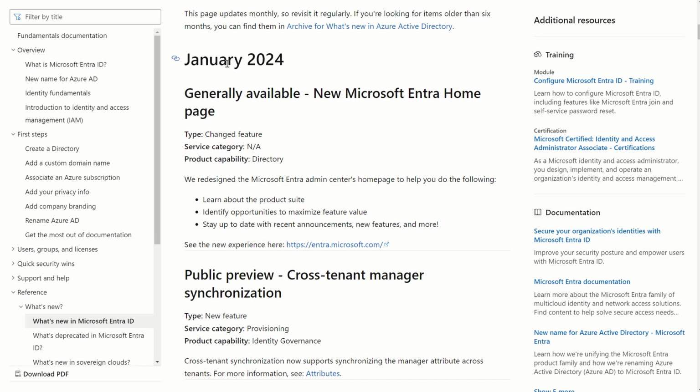Microsoft have recently announced the general availability of the new Microsoft Entra homepage. This is the change feature. This provides us a redesign of the Microsoft Entra Admin Console, allows us to learn more about the product suite, the service portfolio, as well as the taxonomy. We're also able to identify opportunities to maximize feature value and stay up to date with the latest announcements and also the new features announced.